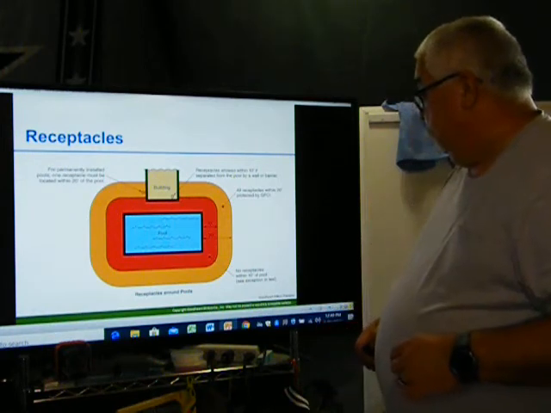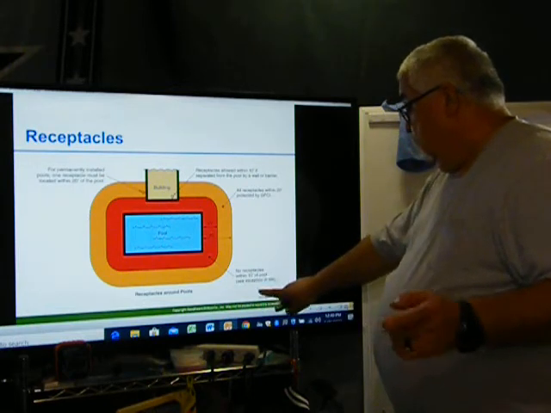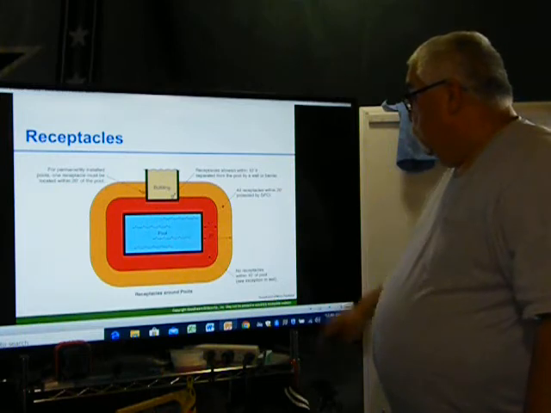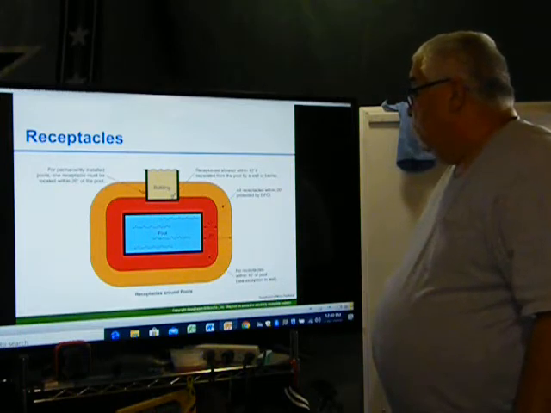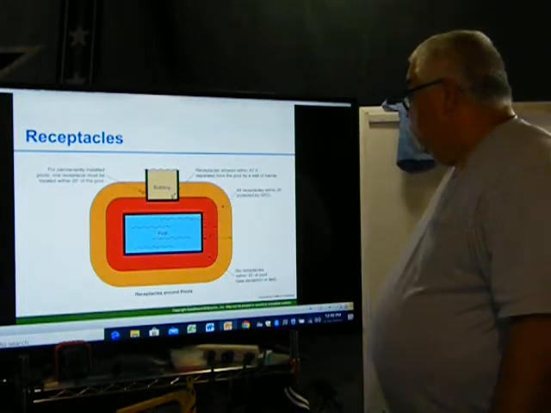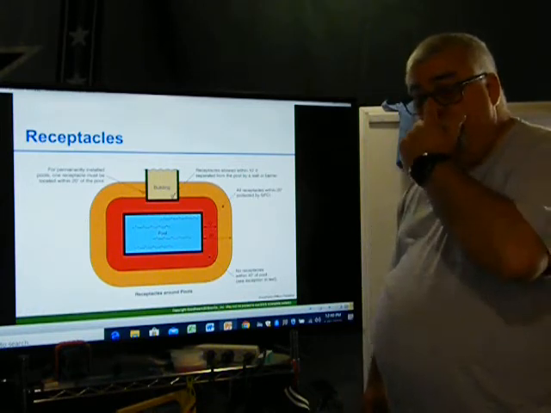All right. So it says no receptacles within 10 feet of the pool. See exceptions in the text. All receptacles within 20 feet protected by a GFI. So receptacles aren't allowed within 10 feet if they're separated by a wall or a barrier. Again, the barrier has to be something that can stop you from getting to it. It has to be a barrier.